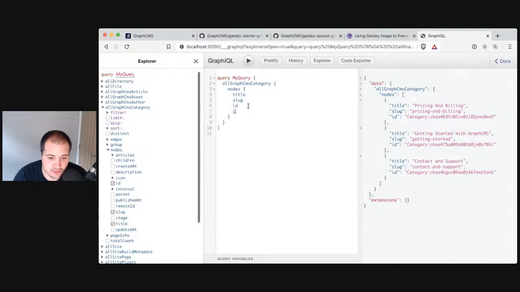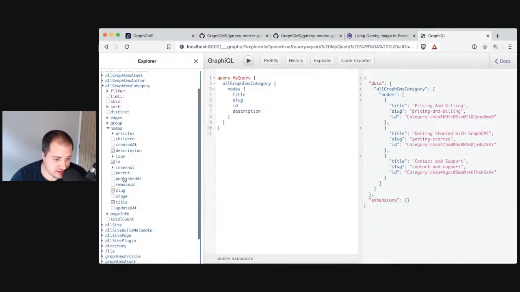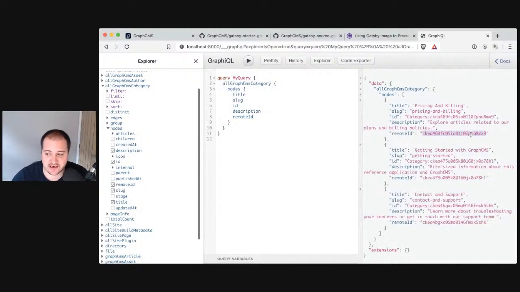Then, yeah, what else do we have? We've got that description. One thing you'll notice here with this ID is it's prefixed with the name of the type. And we're doing that because that's just how Gatsby works to relate these nodes. If you wanted to just get the ID, the same as what you get from Graph CMS, then you need to query remoteId and you will just get that ID. Cool.